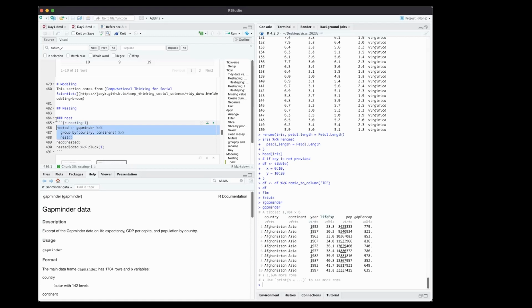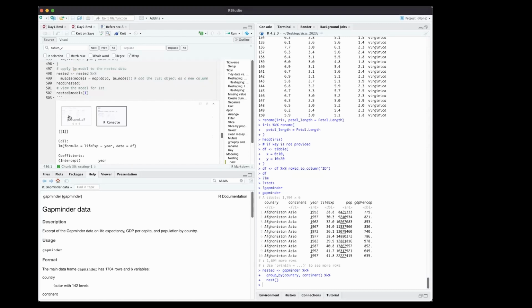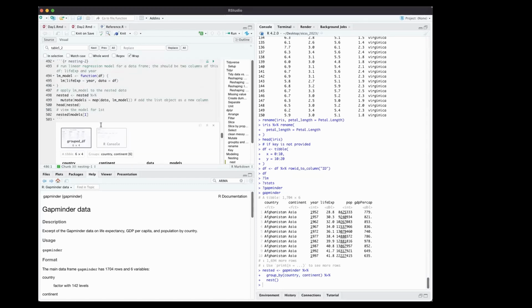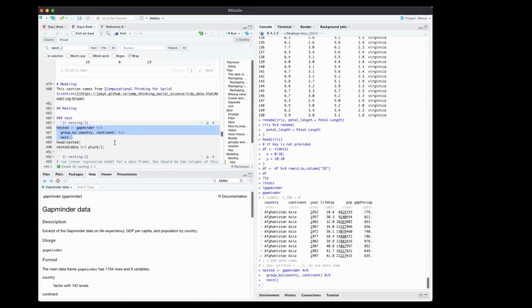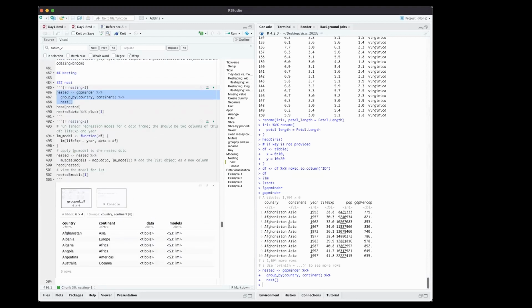So here, this is the original Gapminder dataset. If we use nest on this, we will get something new. We will get a data frame with 6 rows and 4 columns. This is different from before, where the Gapminder dataset looks like this. Here, because we group by country and continent, we will have 1 row or 1 observation for each country-continent combination.